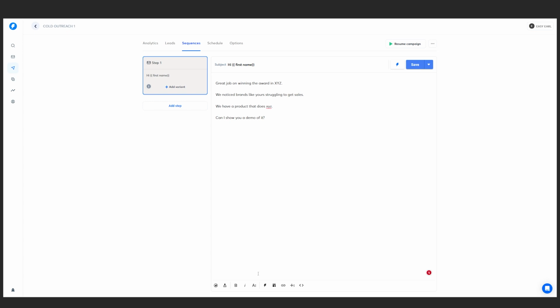Down here, I can preview the email, I can bold bits, I can add some text, I can insert some variables again. I can have templates here, insert links, code view, there's lots of different things I can do there. Then I can either save it or save it as a template, but if I click save there, that's going to save it.